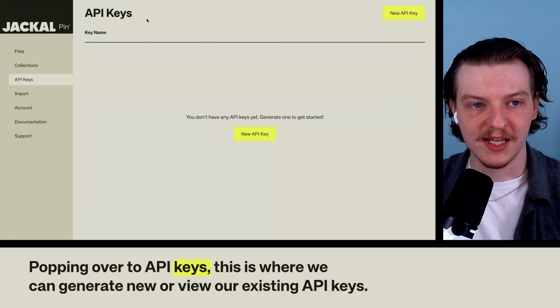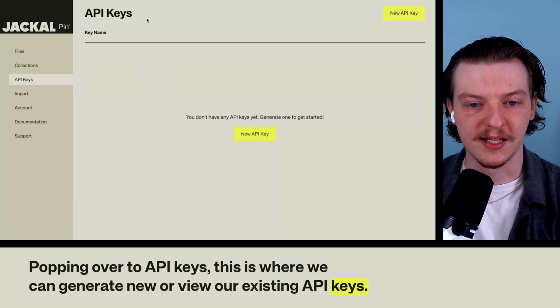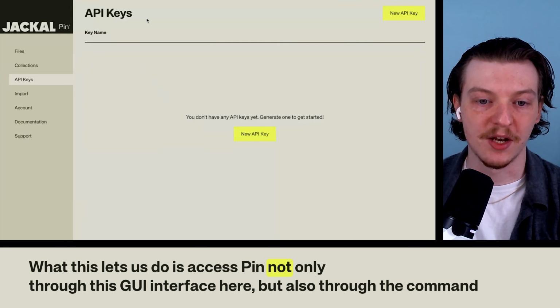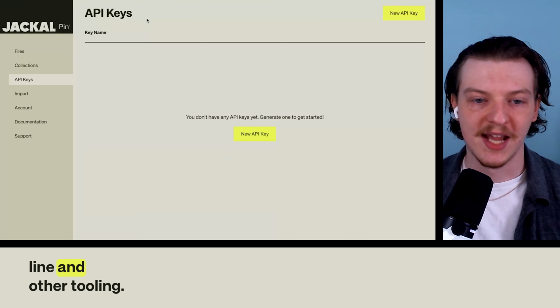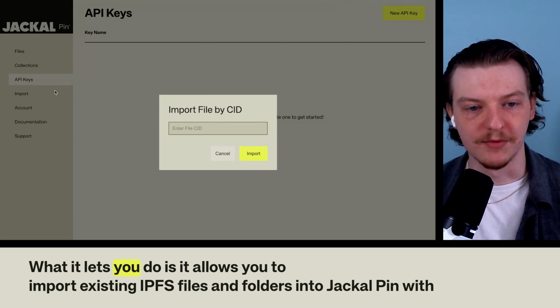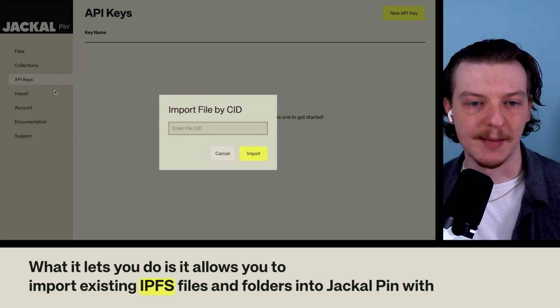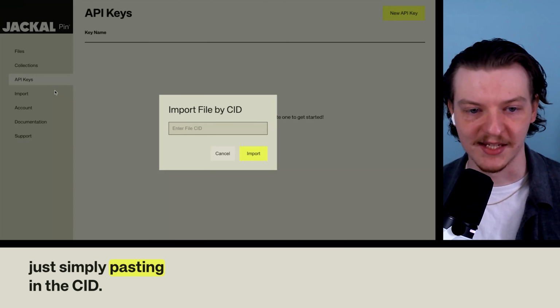Popping over to API keys, this is where we can generate new or view our existing API keys. What this lets us do is access Pin not only through this GUI interface here, but also through the command line and other tooling. And this tab over here is the Import tab. It allows you to import existing IPFS files and folders into Jackal Pin by simply pasting in the CID.